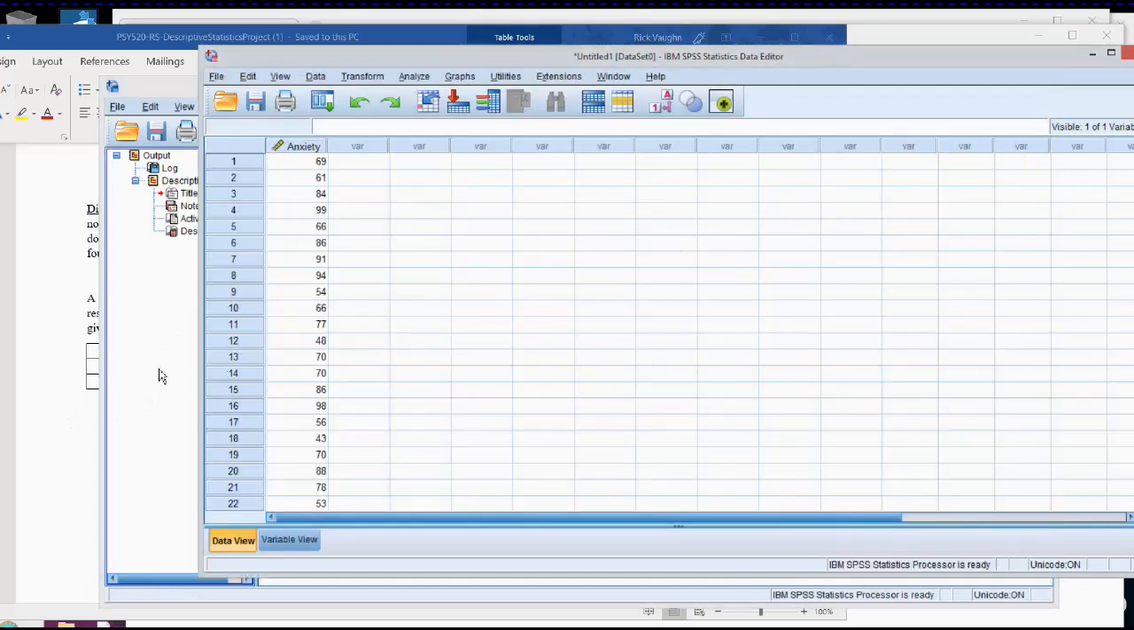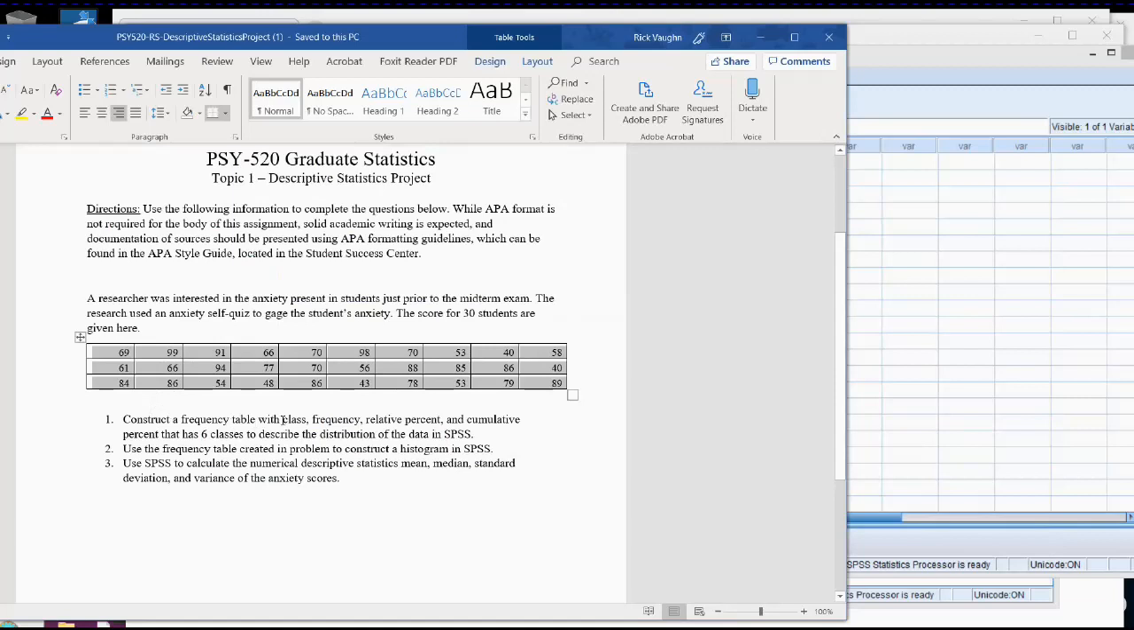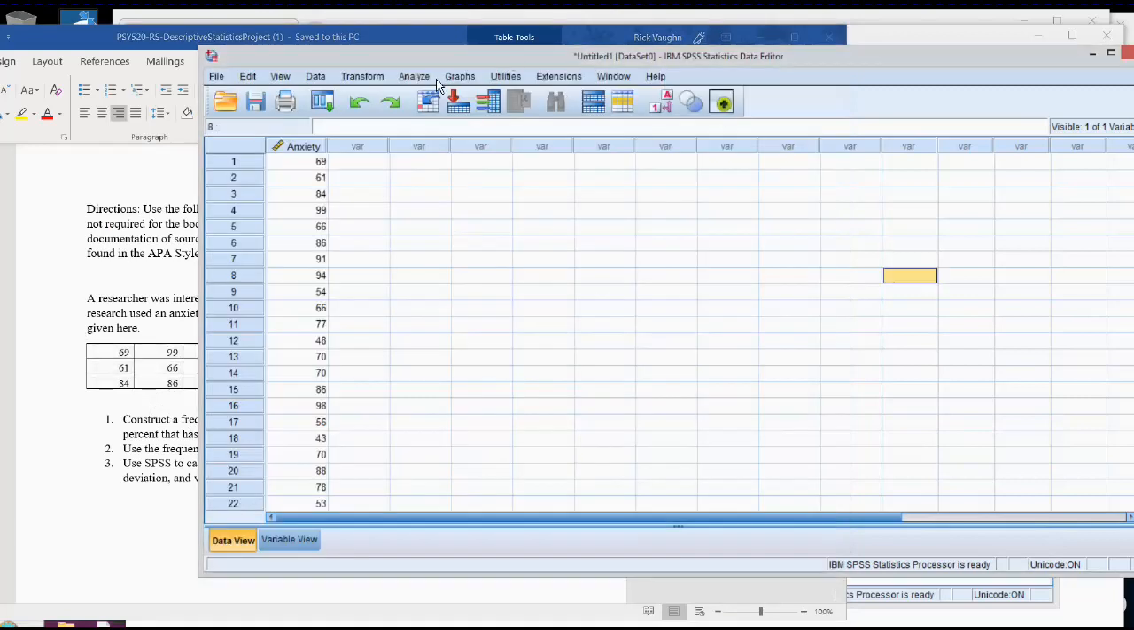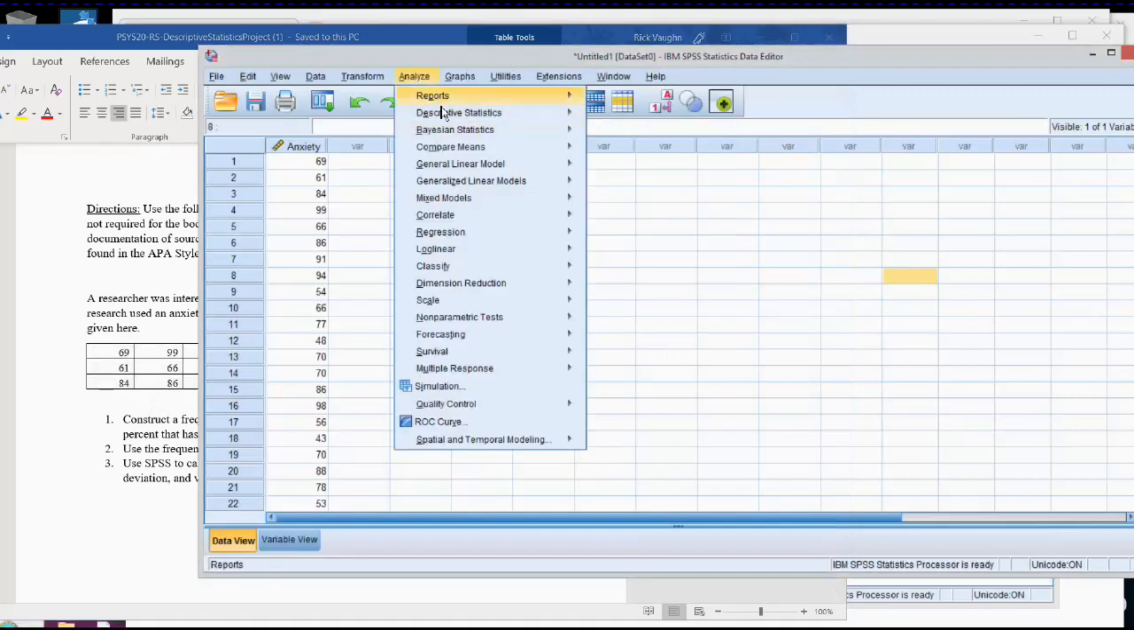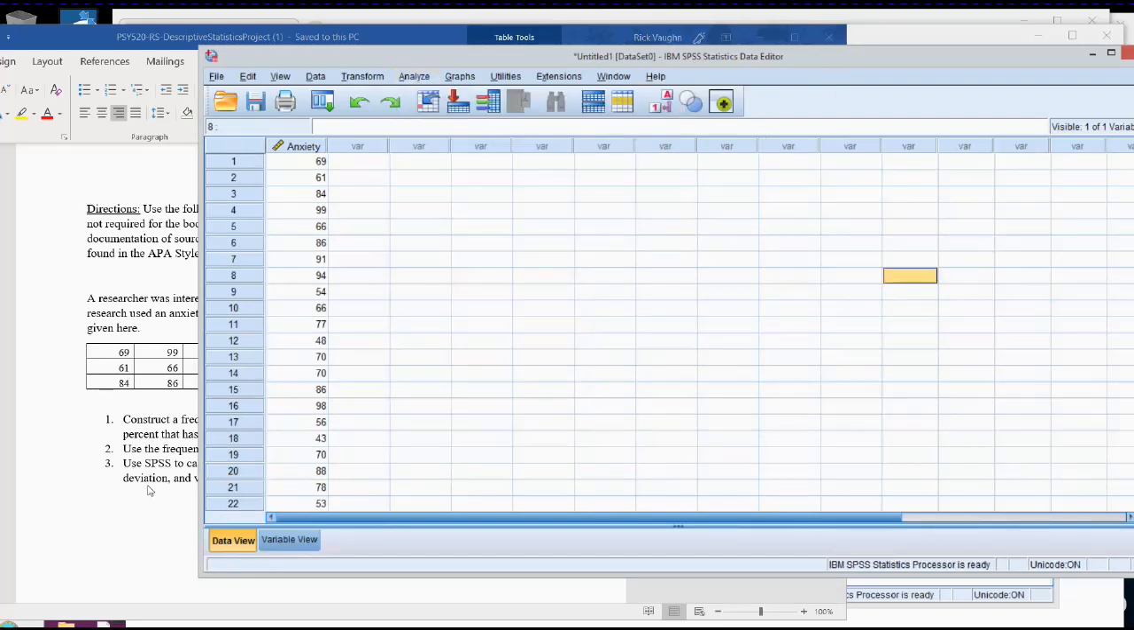Now, the next thing that you're going to do is a frequency table with class, frequency, relative percent, and cumulative percent with 6 classes. Now, if you go up here, under descriptive statistics, you can actually look at the frequencies. And this will give you a report about how many of these scores are in each one of these different categories.